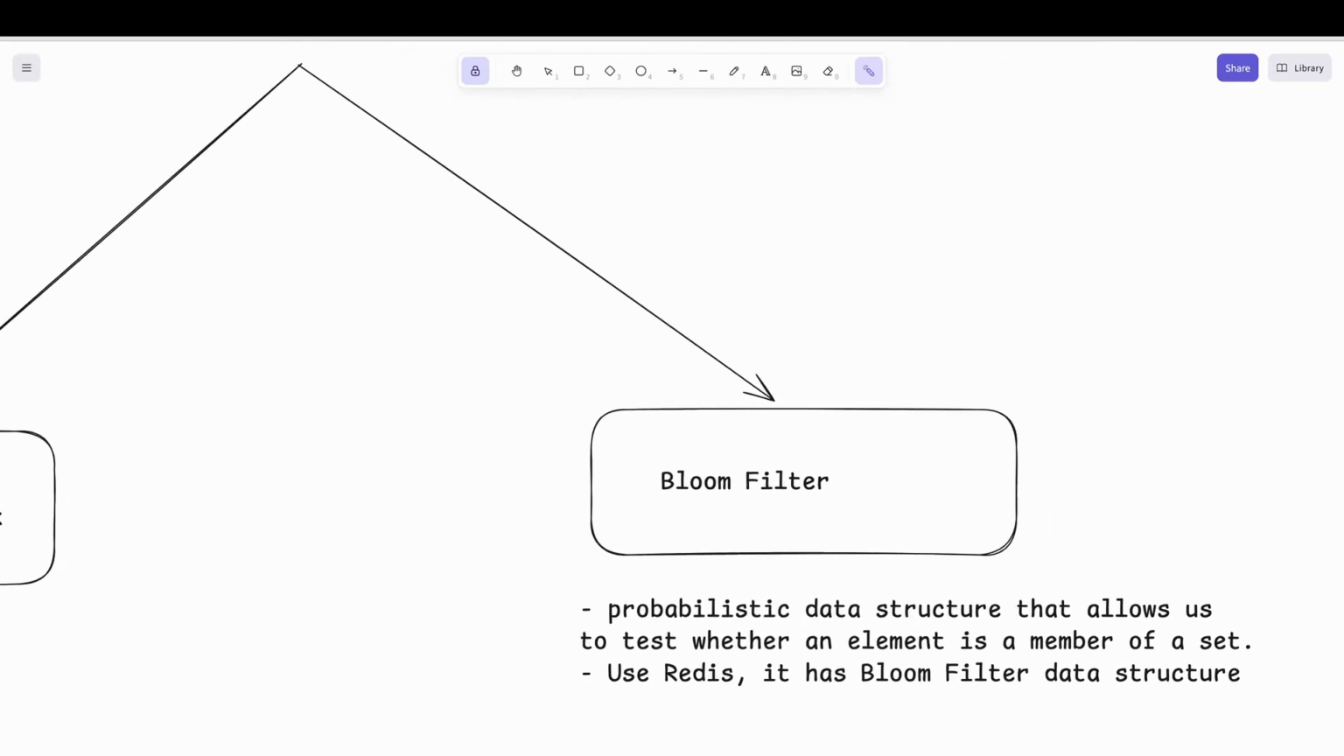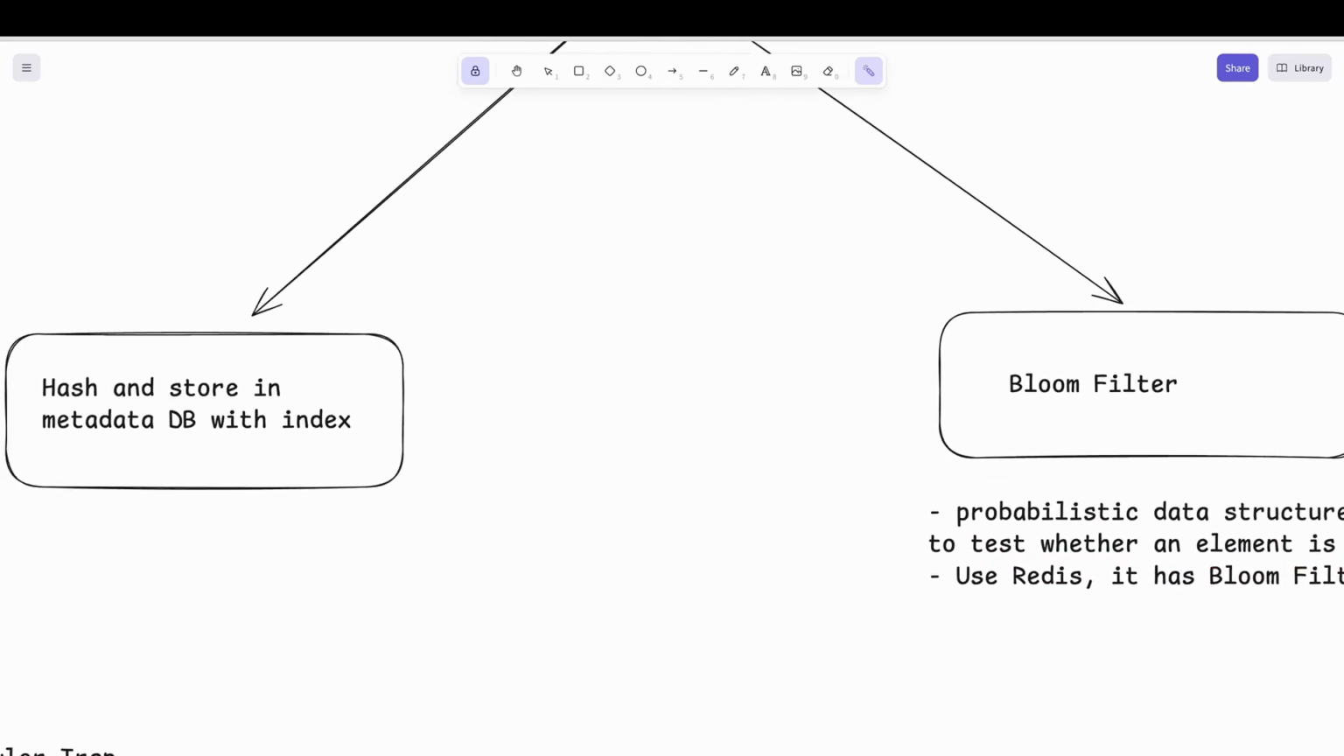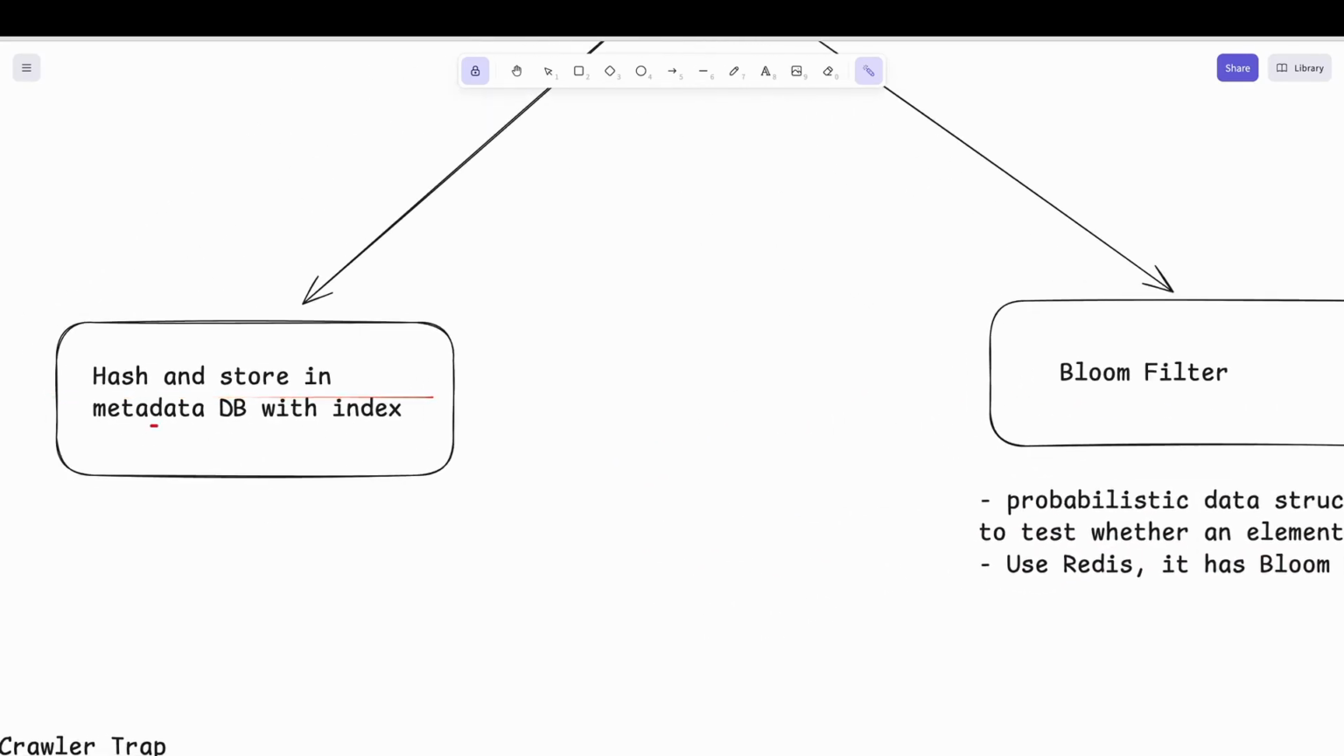table. Another approach we can rely on is a Bloom filter. A Bloom filter is a simple probabilistic data structure that allows us to test whether an element is part of a particular set. We can straight away use the Bloom filter data structure in Redis, maintain it there, and check if an element is a member of the set we already have in Redis. Ideally, this is overkill, and the mostly preferred approach is hashing and storing in the metadata DB with an index.